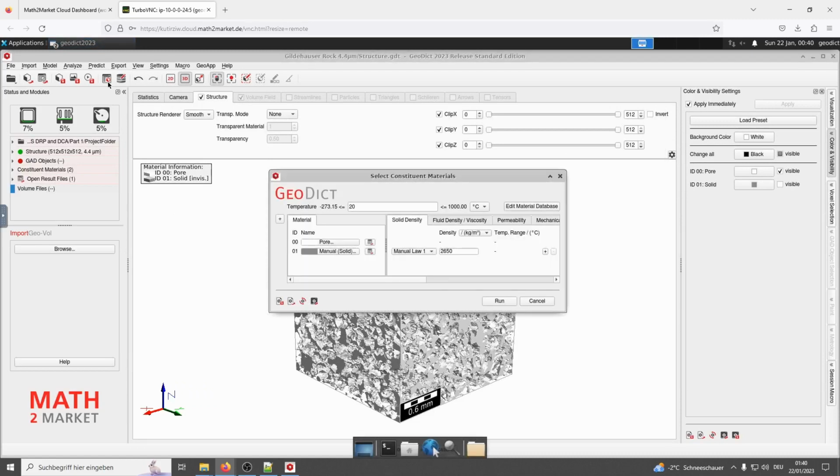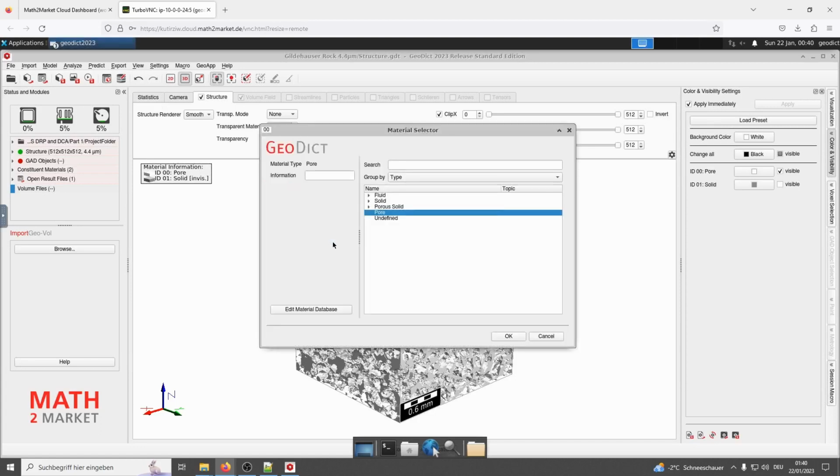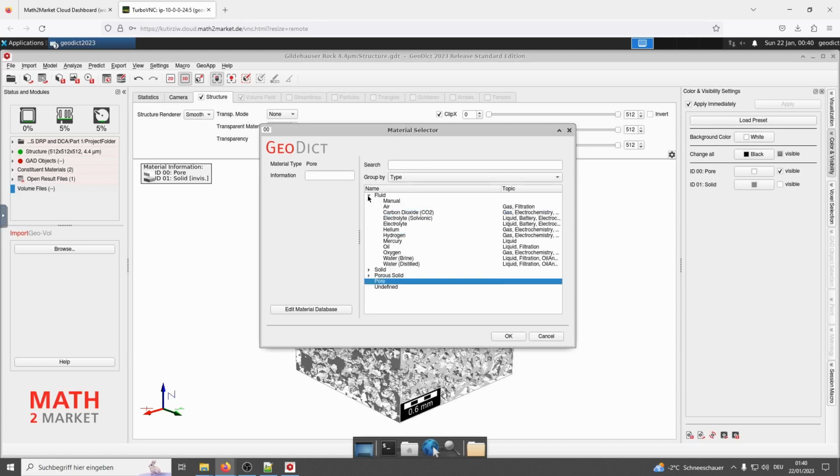In the tab Materials, we can see two IDs, 00 pore and 01 manual. Let us set them appropriately. Click on pore. Expand fluid and select water brine. Click OK.